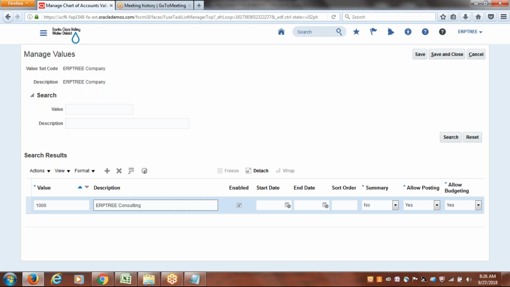Say consulting. This is the company name, ERP3 consulting. And here you can see the summary. Summary by default, no. Allow posting, allow budgeting, yes. You accept the same defaults. That means with this company, if you create any transaction, we should be able to post it.